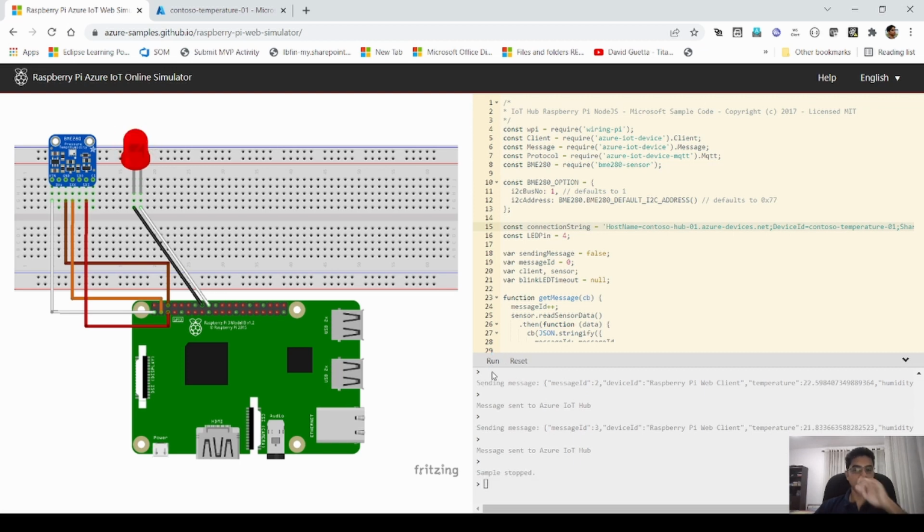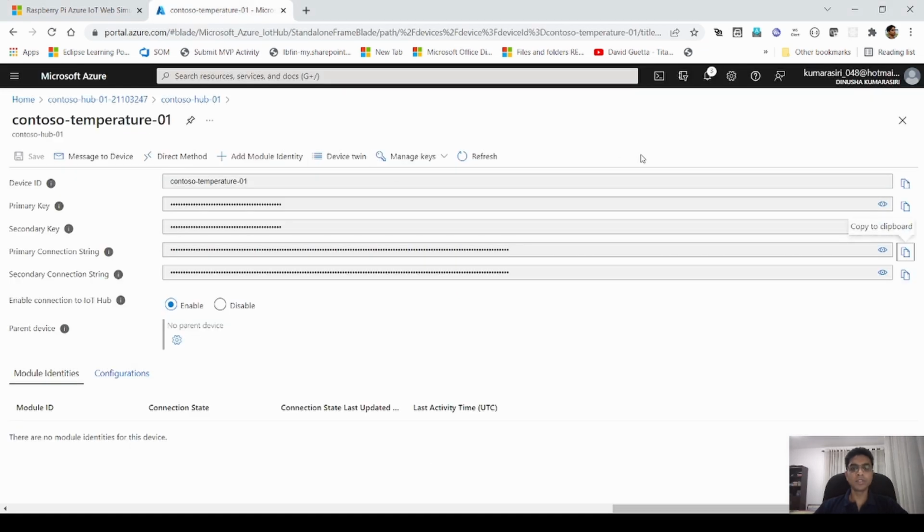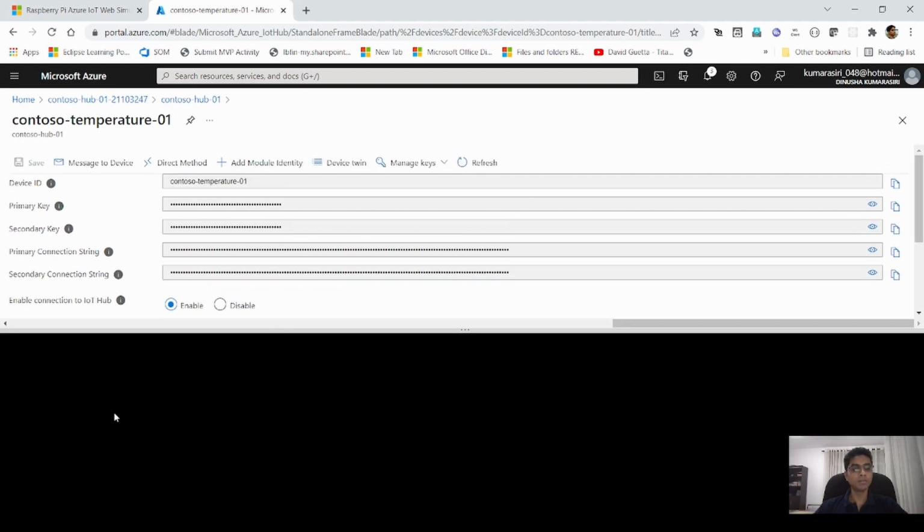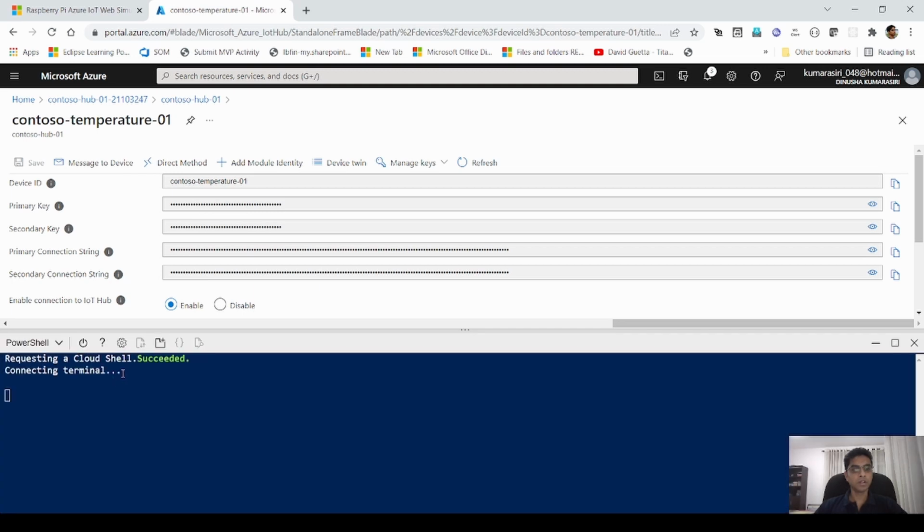So how can we ensure that we are receiving the messages? There's an easy way. There are so many ways, but I'm using the Cloud Shell. So I will open the Cloud Shell. I will connect to the monitor in order to see this.